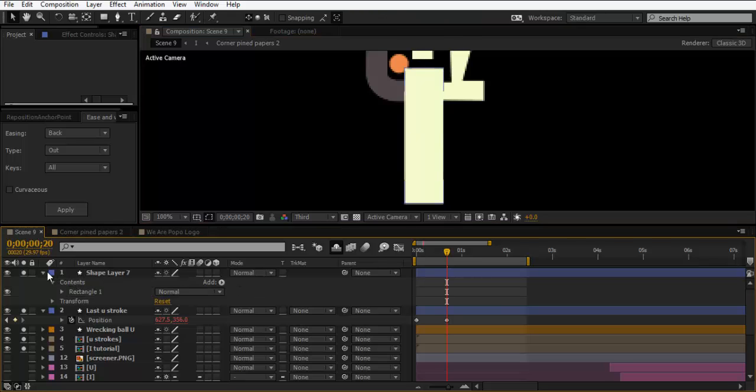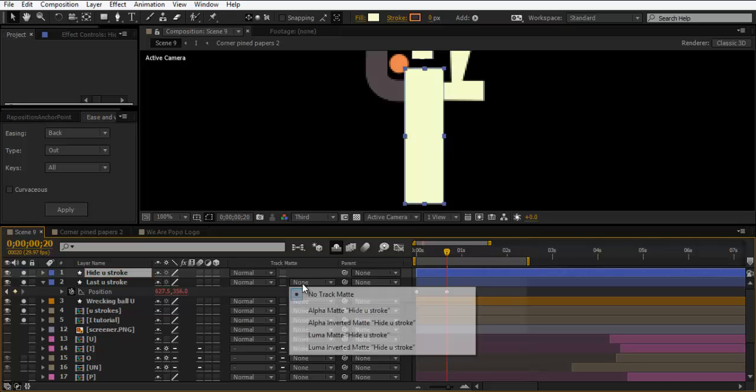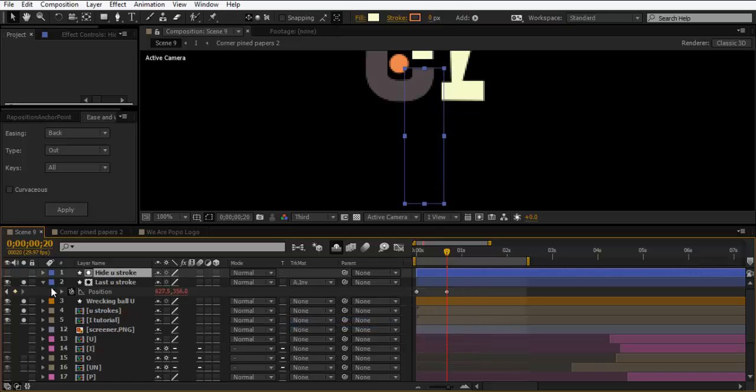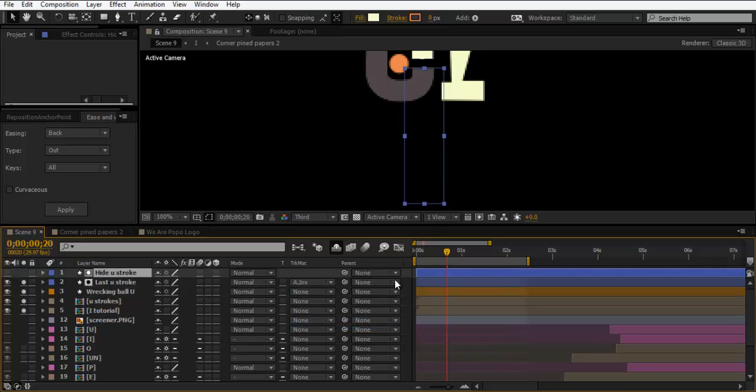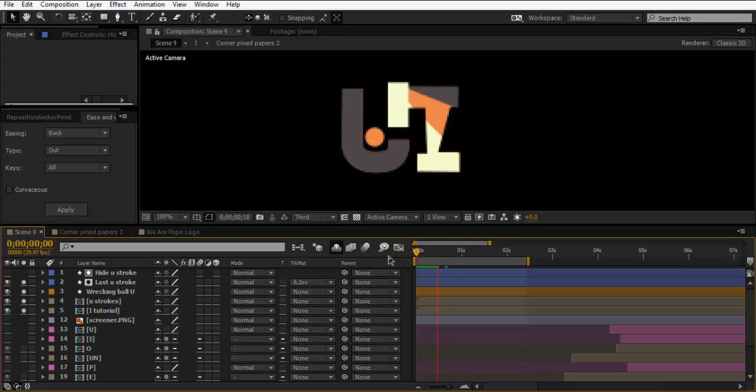So I'm just gonna say hide U stroke, and I'm gonna use this as alpha inverted, meaning I'm gonna use the layer on top of me to not show myself, meaning I'm just gonna show myself when I'm not on top of the layer on top of me. I mean, whatever, you got it. So let's see that? It's beautiful.